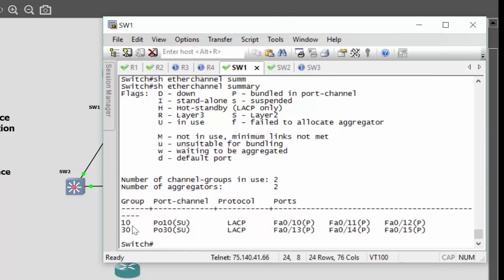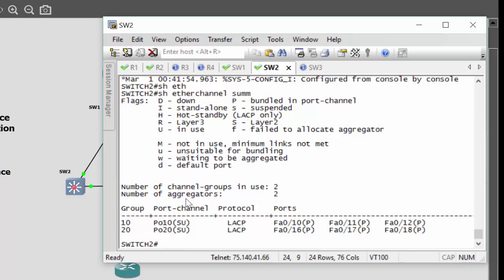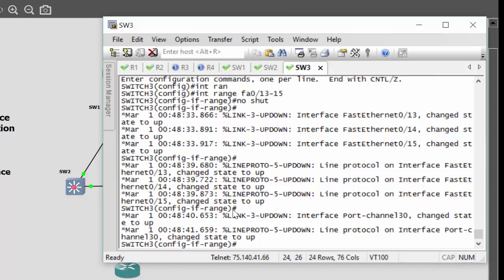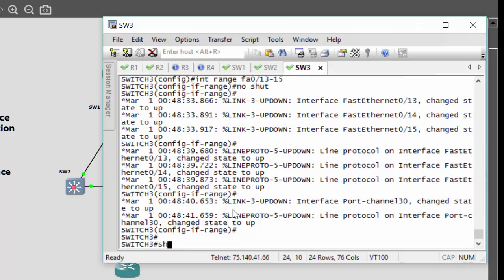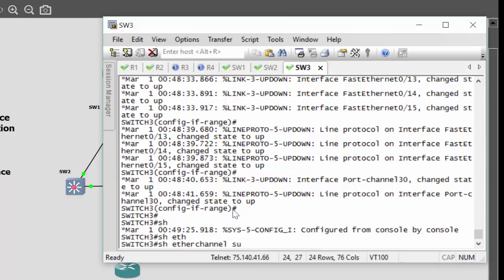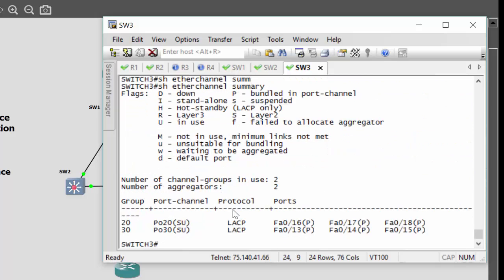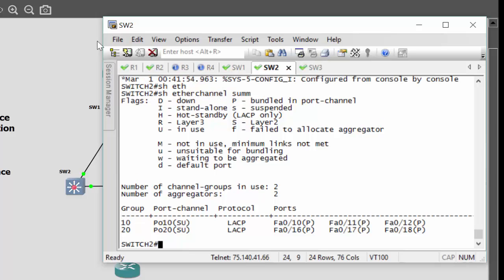Okay, folks, now we're looking good. So we got port channels 10 and 30 up on switch number 1. We have port channels 10 and 20 up on switch number 2. And on switch number 3 we have port channels 20 and 30 up. Alright, so that's great. Now, one last thing on switch number 2.